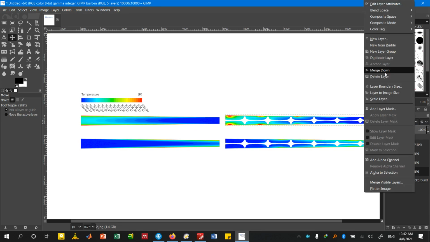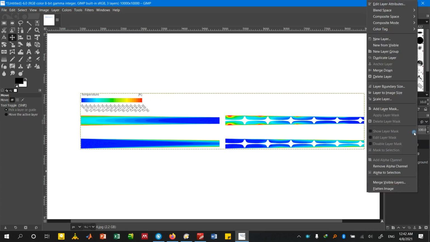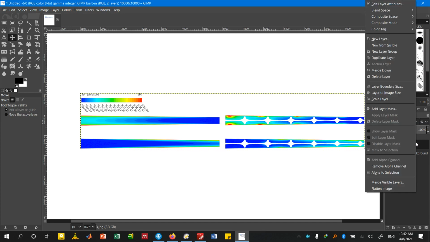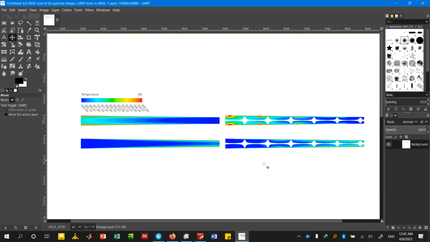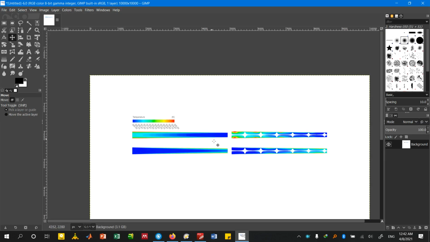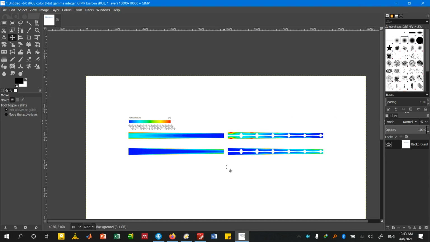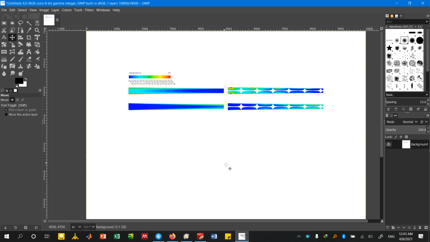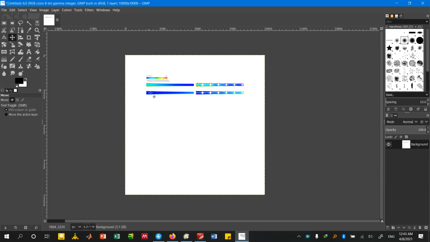And then the same for these. You notice that the number of layers decreases. Now you have a single layer. So for now, it's just a single figure. So all you want to do is to export the figure. But if you exported it like this, it will be a very large figure with a lot of padding.